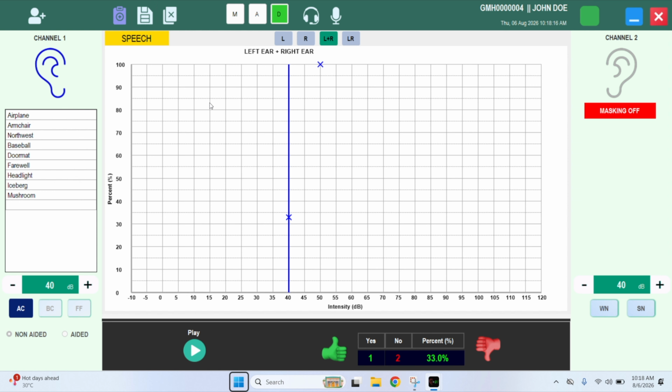To switch to auxiliary mode, click the A icon. This test is useful when a patient may not fully understand English words. The audiologist can play recorded words in the patient's native language to administer the test.